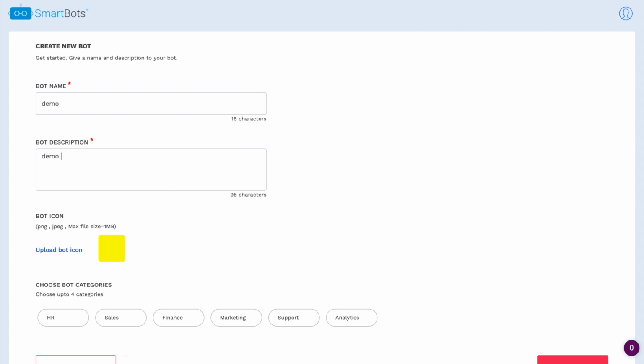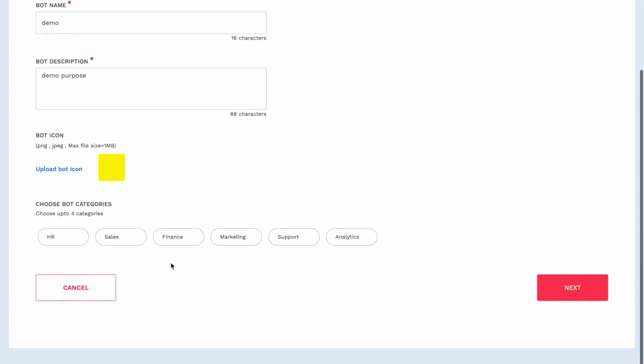You can choose a file to upload that will serve as your bot's icon. Click on up to four categories that you want your bot to focus on. In the case of this example, we'll set up an analytics bot.